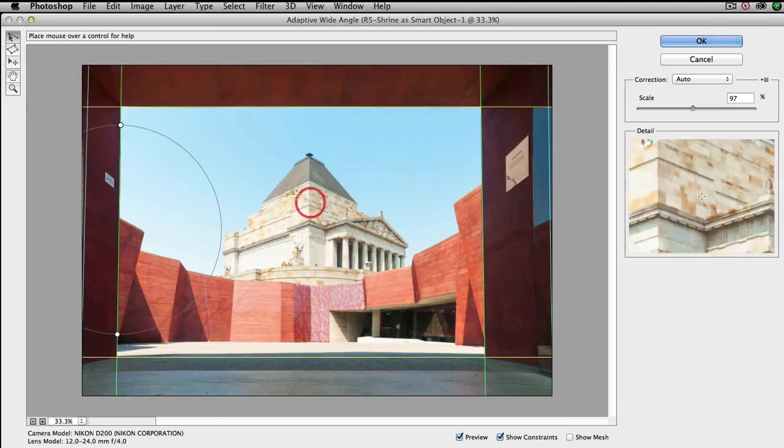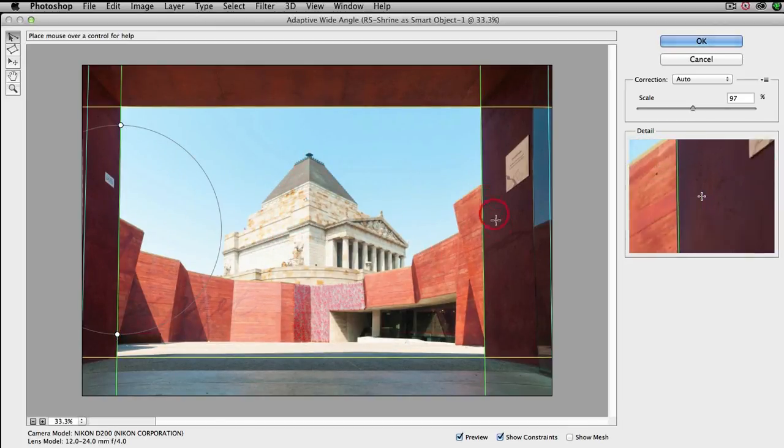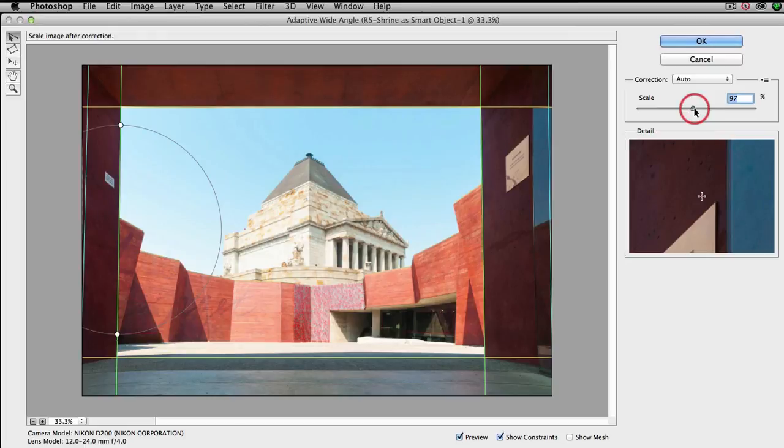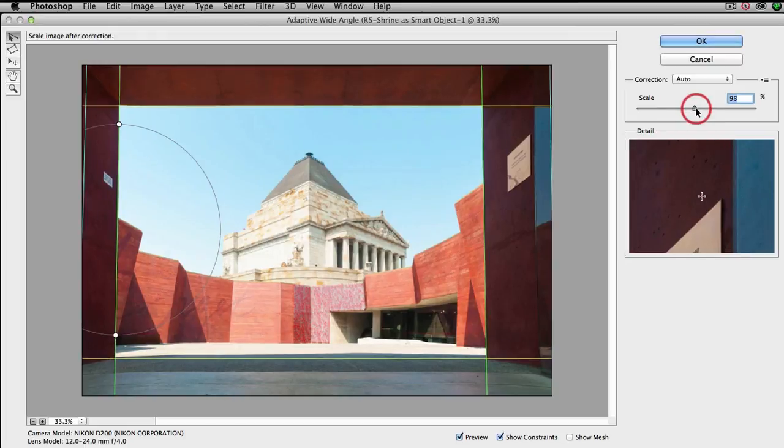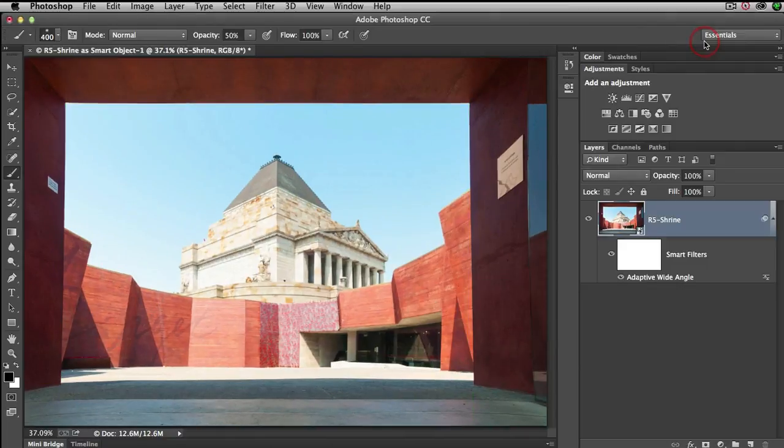Okay, because sometimes images look a little bit better if we have a small amount of converging verticals, and again we've got a little bit of transparency creeping in, so I'll just scale that up by another percent or so. Okay, and now we can select OK. This adaptive wide angle, because we open the image as a smart object, will be applied as a smart filter.